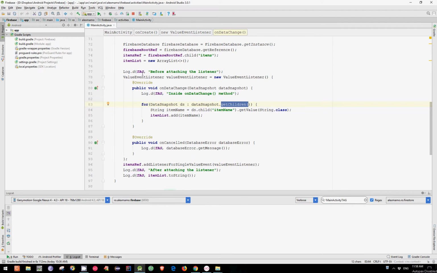I also have added three additional log statements to see more clearly how it works. We have one before attaching the listener, one inside the onDataChange method, and one after attaching the listener. There is also another log statement that will help us print the elements of our list.